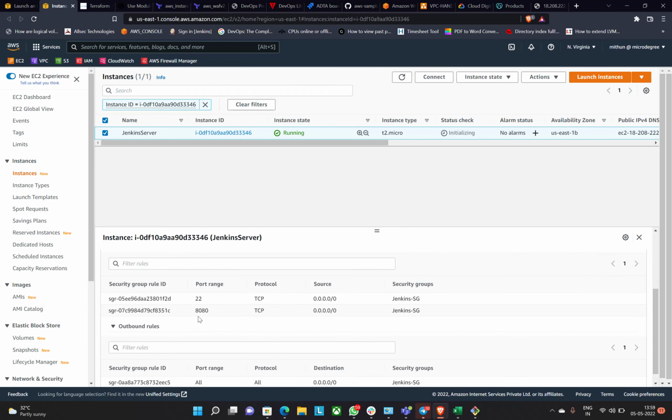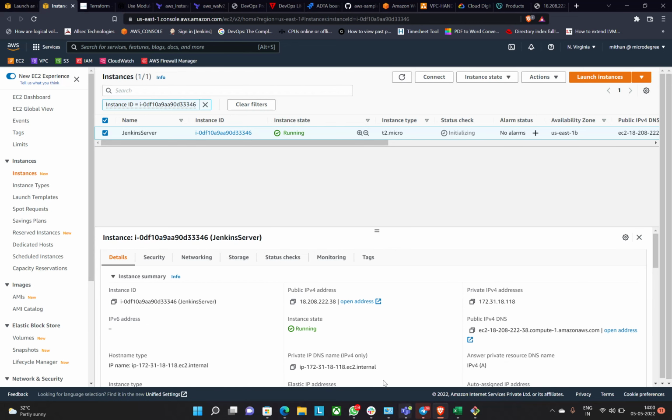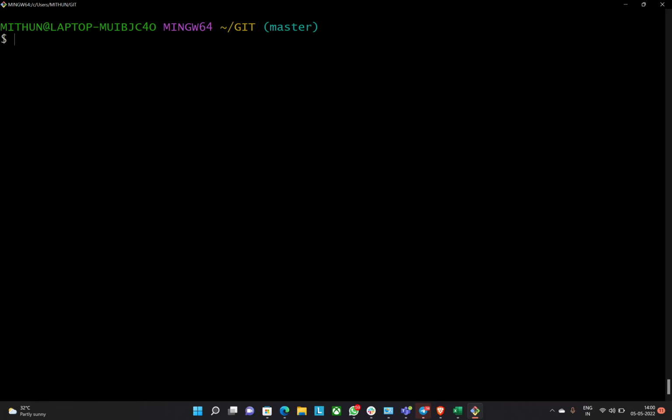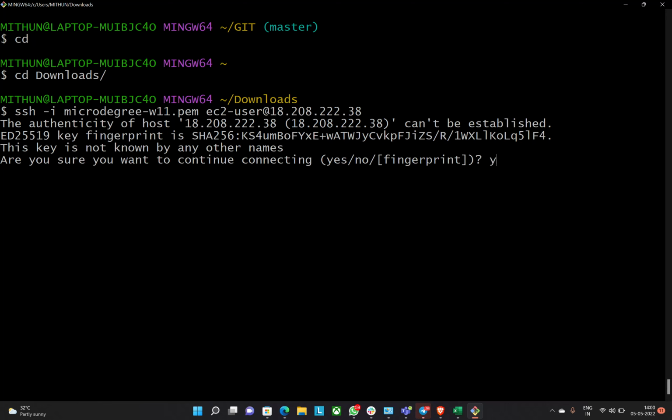It will take some time. Meanwhile you can check whether the security ports we have enabled are correct. Yeah, that is totally fine. And meanwhile we are going to log into the server, because we need to pick the password for the initial setup of Jenkins. So how do we do that? SSH -i. Let us first come back to my main directory. Let me go to the downloads. SSH -i, my key name, and then ec2-user at the IP address.